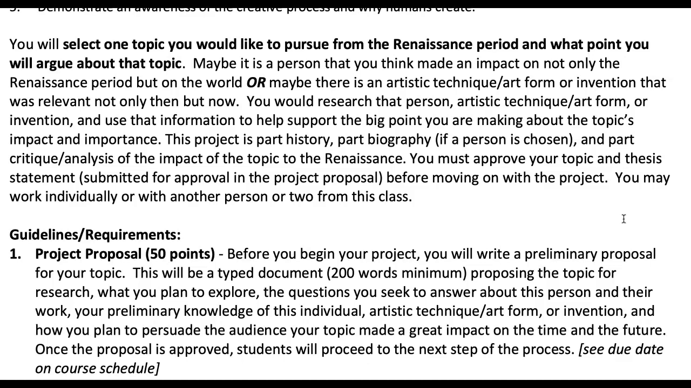So this project could be considered part history, part biography if you actually choose a person, and part critique or analysis of the impact of your topic on the Renaissance. You have to get your topic and thesis statement approved. That's going to be submitted for approval within that project proposal, and you wait for my feedback before you move on with that project, because if there's a problem with what you're proposing, you don't want to already be working on your research and your presentation.